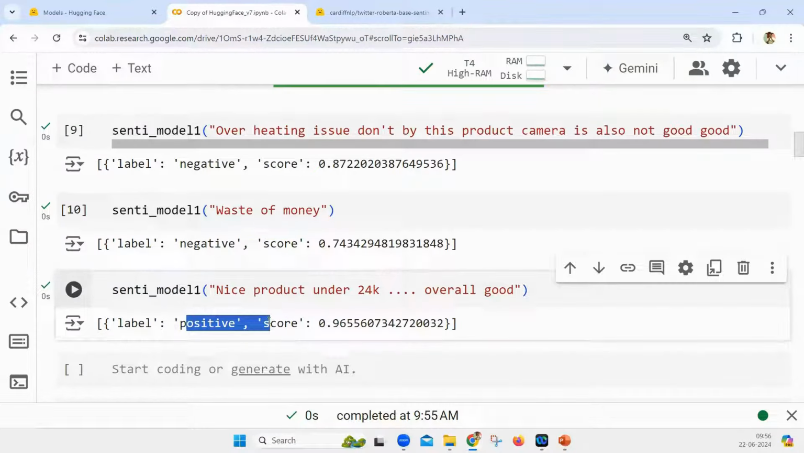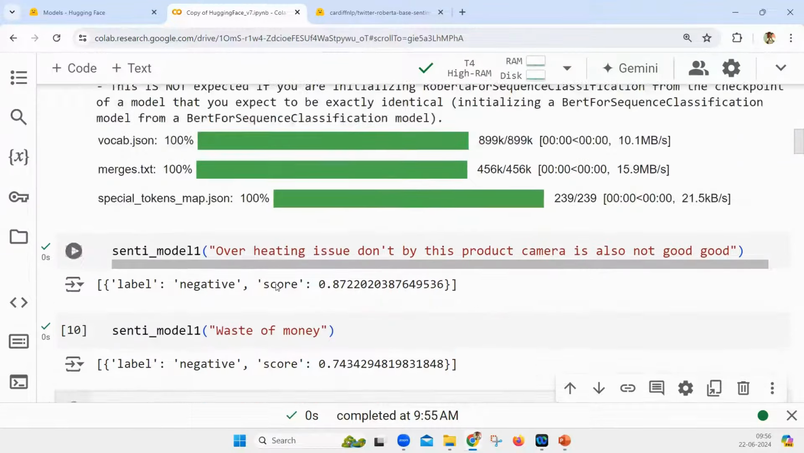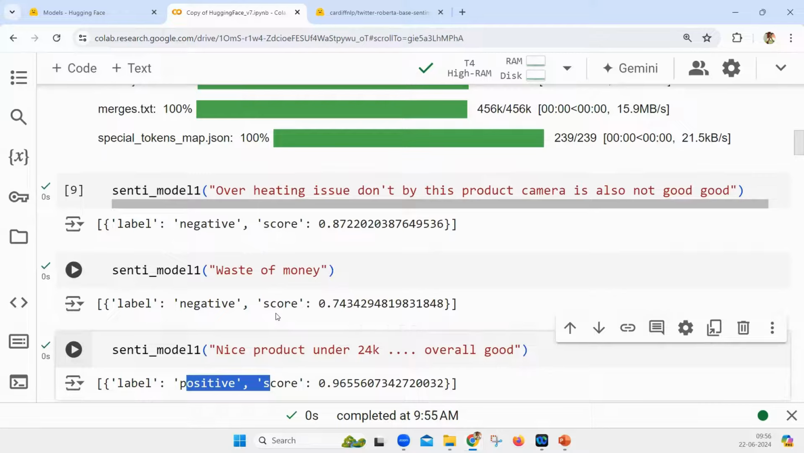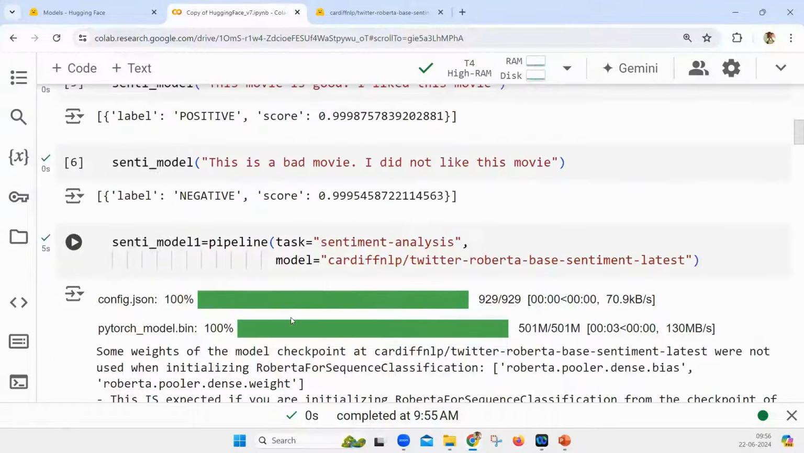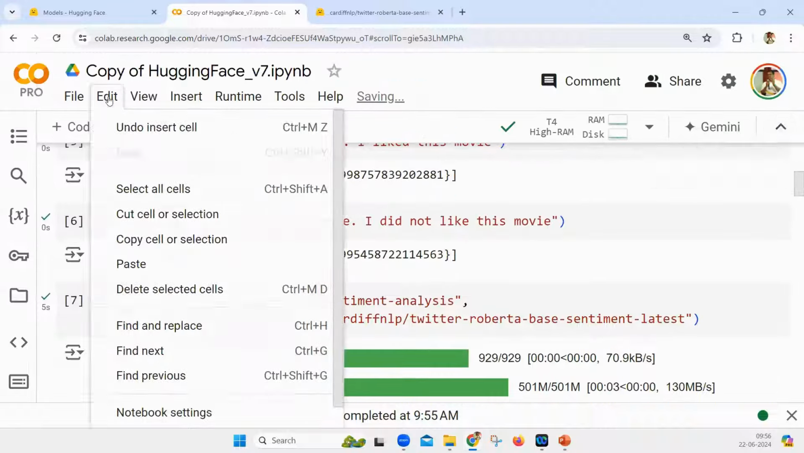So basically, if you have a website, they don't really need to build a model to do all this. They can just call this API. As soon as somebody writes a particular comment, you can directly show under it whether it is positive or negative or neutral. So this is the pipeline function from the transformers package.